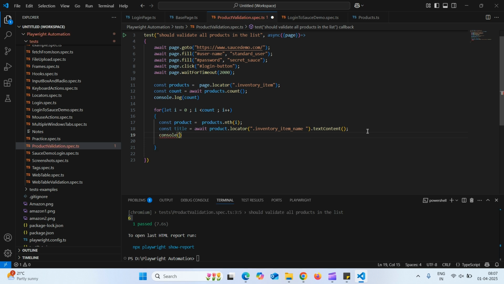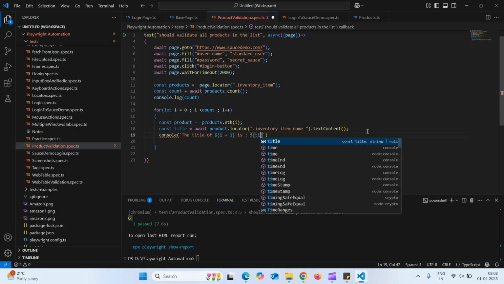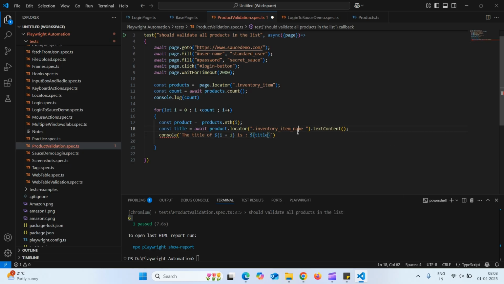Okay, I'll use backtick and I will say the title of first product. So what is the first product? I want it to print 1. For that I'm using dollar symbol and curly braces to enter the variable i plus 1, is colon, and I want to print this title. So title.